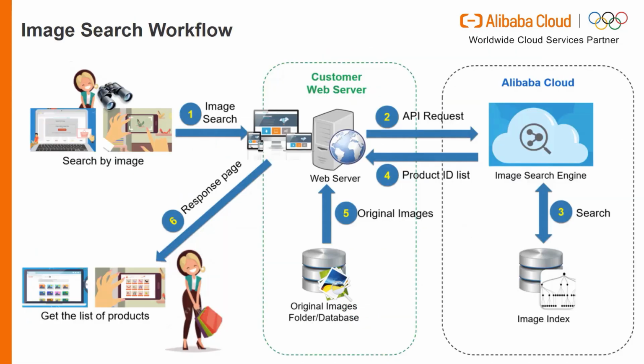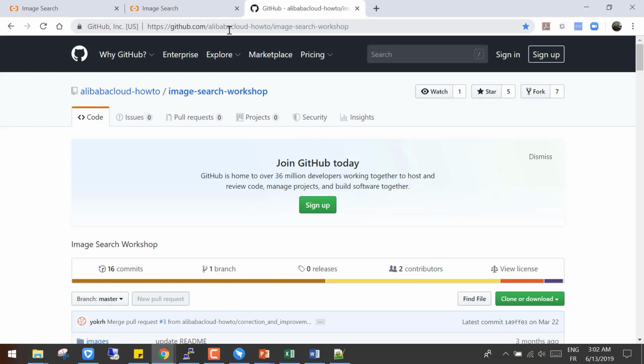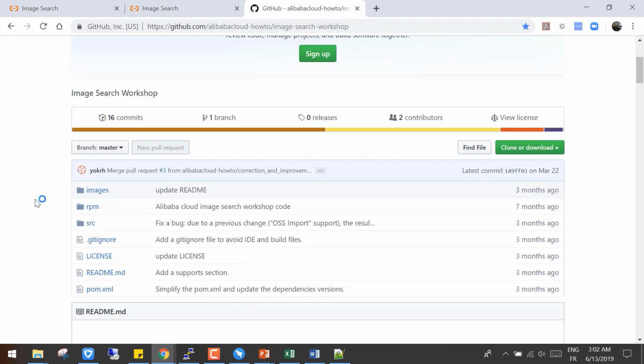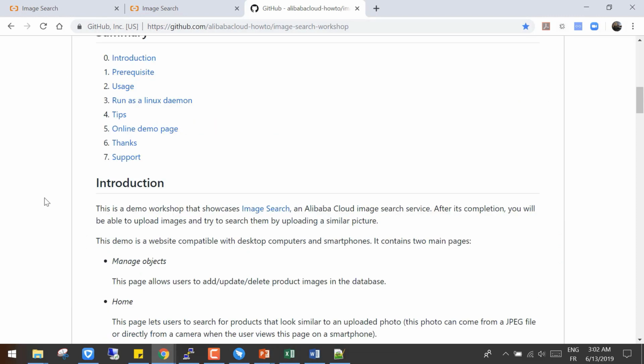Now you have already the image search engine activated, but it's still empty. Next step, we'll set up the customer web server to do the demonstration. There's a GitHub webpage dedicated for image search workshop. So here you can download the demonstration for a Linux version.